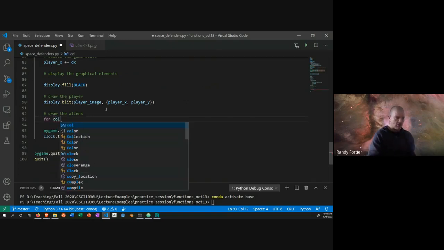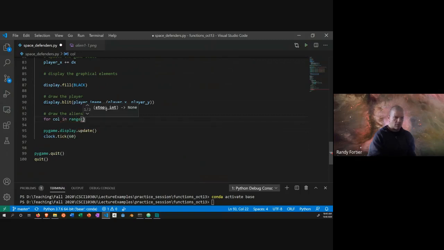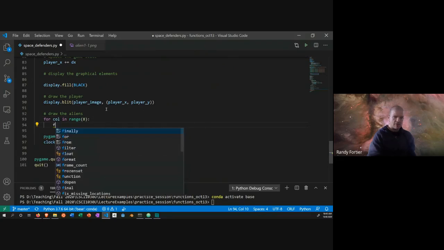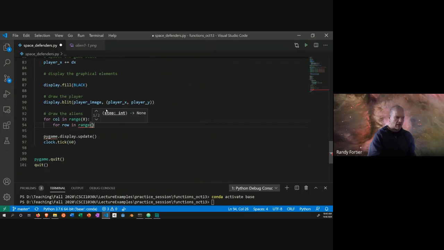I'm going to loop over all the columns, and we're going to be drawing 8 of them. So I'm going to do a simple for loop for that, 8 columns. And then I'm also going to have another loop for the rows. And the rows are going to be 5. These are hard-coded right now. Of course, I could pull these out.